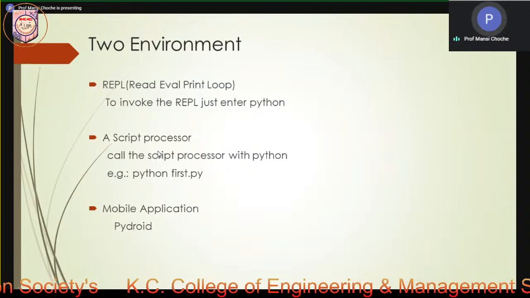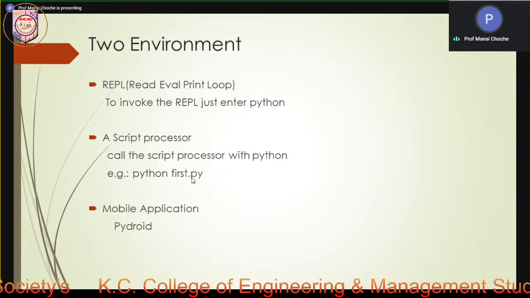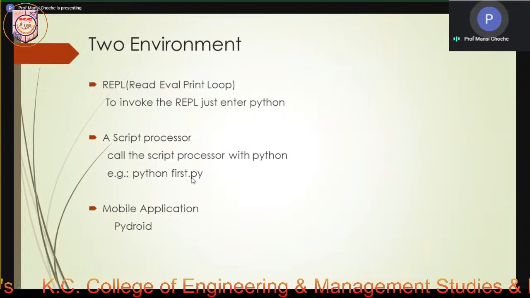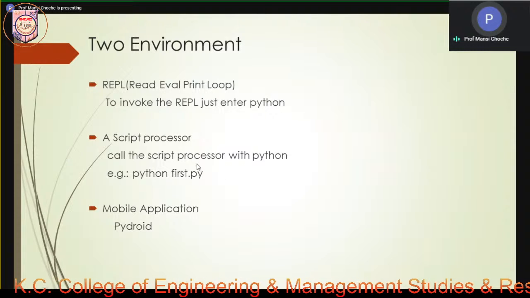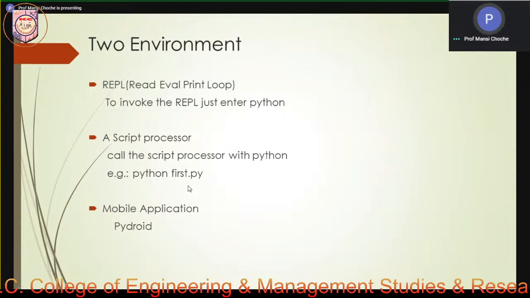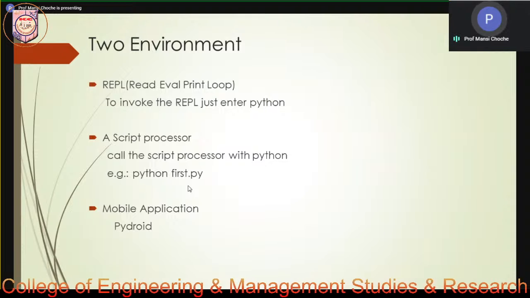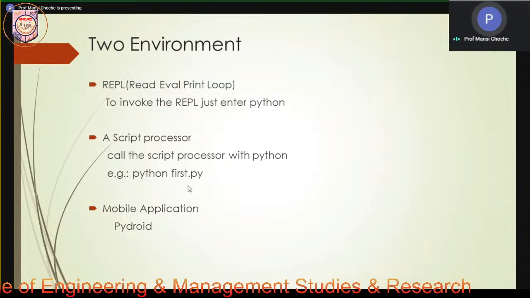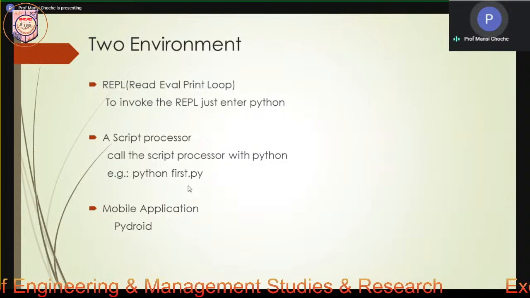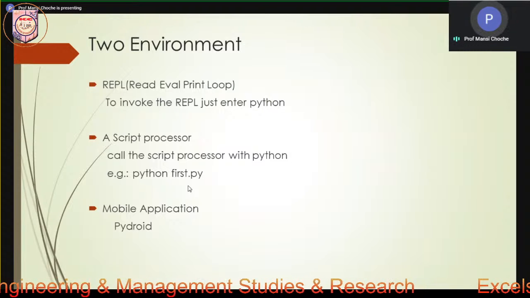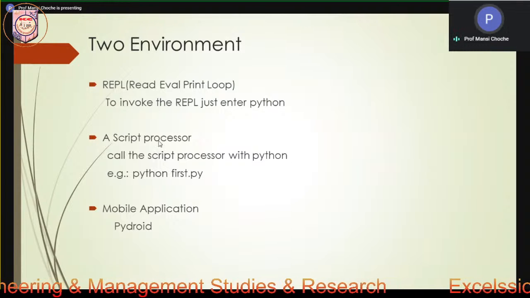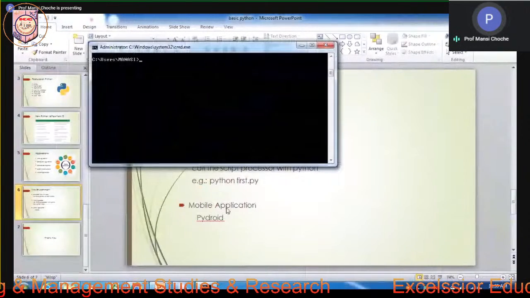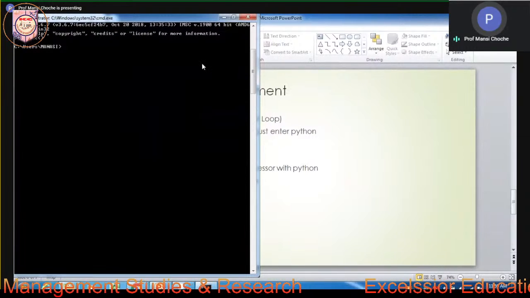We have to save the code with a .py extension. Like in C, we used to save the code with a .c extension, here we have to save the code with a .py extension. If you don't have a system, we can also install a mobile application like Pydroid, and you can easily type your code over there and run it. So let's see what exactly this REPL environment is and how to execute programs over there.